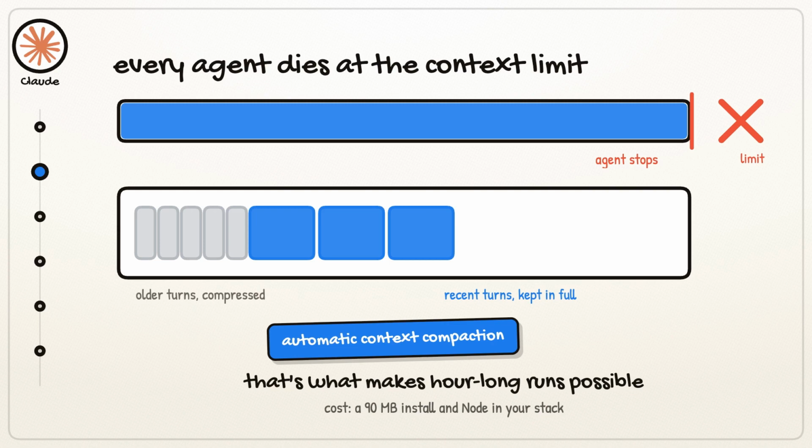It is also still pre-1.0, and because it bundles the Claude Code command line tool, the install is over 90 megabytes, and Node ends up in your stack whether you wanted it there or not. Choose this if your agent works on a codebase or a set of documents. Avoid it if you need to switch between model providers.